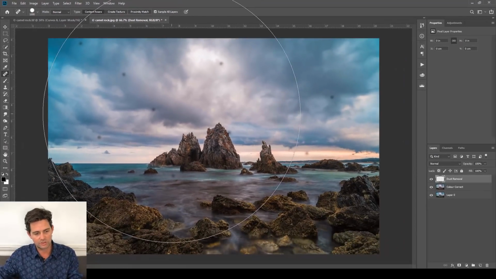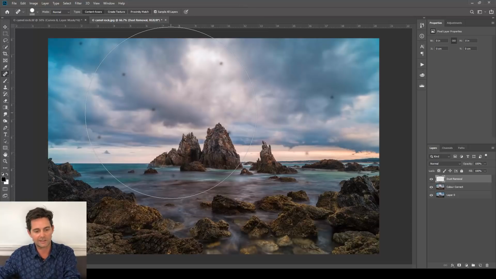And we can use the square brackets up near enter or return. Just above enter or return, you'll see square brackets, and they'll make the size smaller or bigger depending which side you press. And we just want to comfortably cover our dust spot roughly like that. That looks pretty good. Let's go through these menus. That one's nothing.